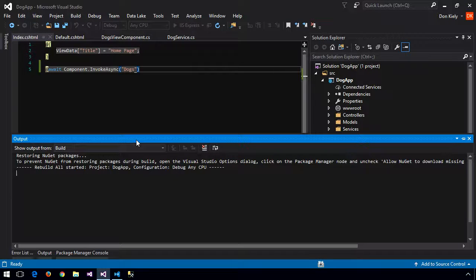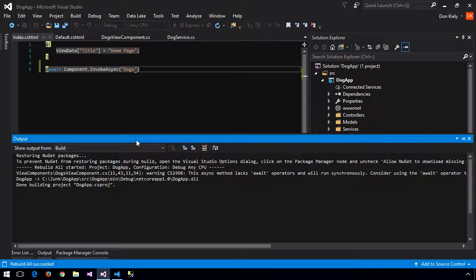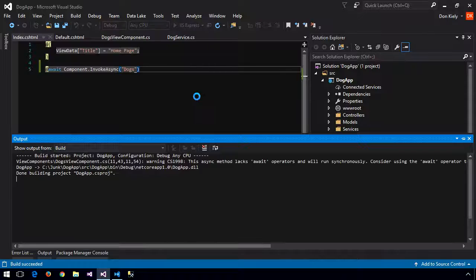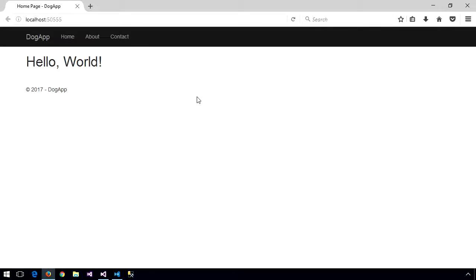I think I've embarrassed myself enough here. Looks good. Sync method okay, that's that same warning that I talked about earlier. All right, I can run the application. All right, and there we get the index view, and you can see that we have our hello world text. So we have a fully functional view component. All the pieces are in place. It's not using any of our dog data yet, but all of the pieces are in place for that view component.